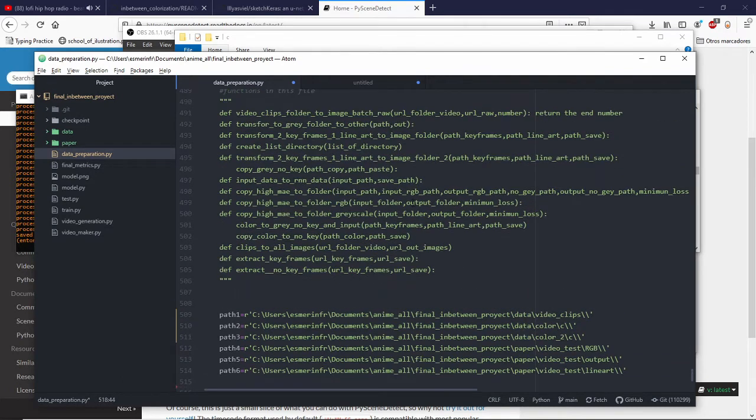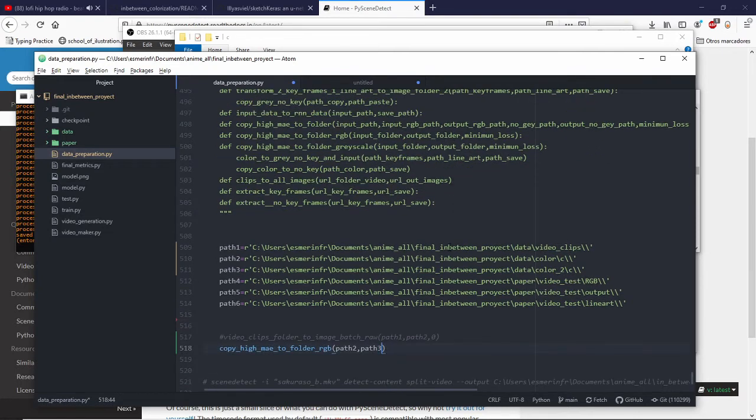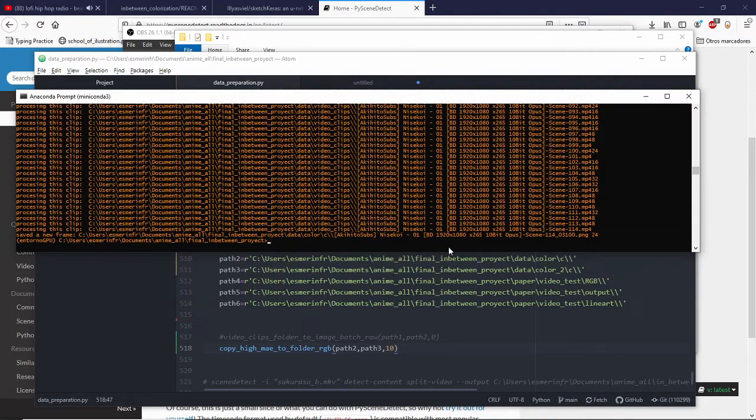Do I need something else? Minimum loss. Okay, this minimum loss is how aggressive you want the filter. I use 10. I like 10. If you want, you could use a less aggressive filter with 5, but 10 is good. Everything higher than 2 is okay. So I run data preparation again.